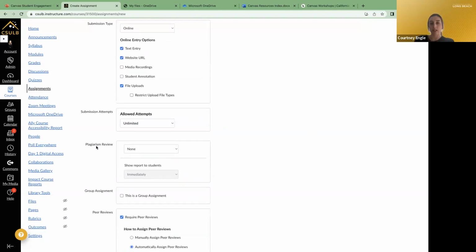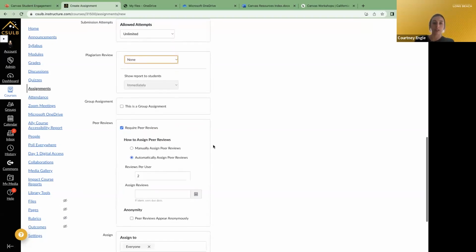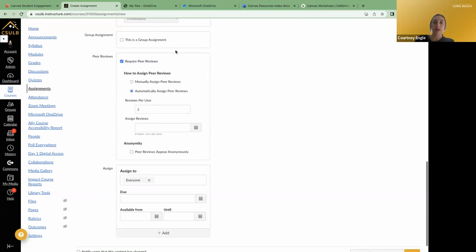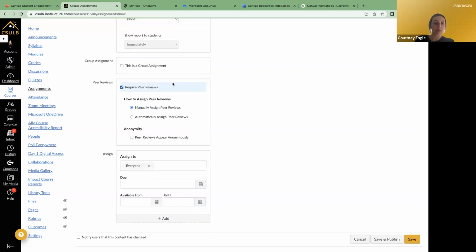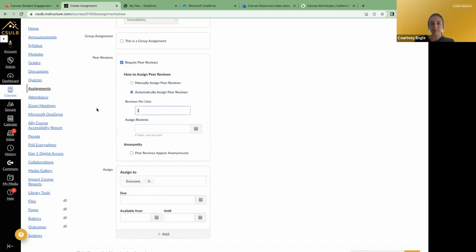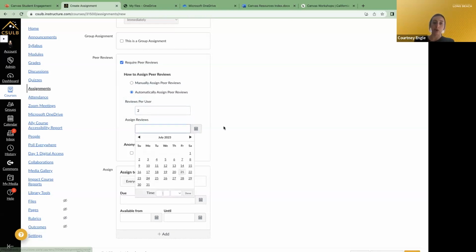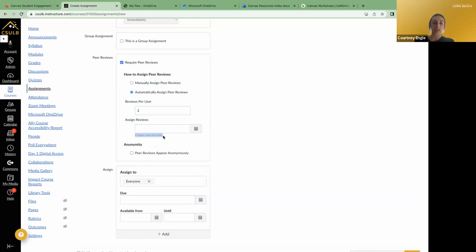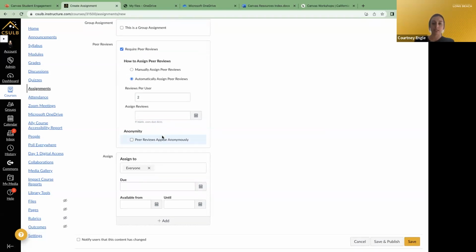Here is still an option for plagiarism review if you want to use turnitin.com, but ultimately here is my peer review. So I'm going to require peer review. I am going to either choose manually assign peer review students, or I can choose automatically assign peer review students. I can then do 1 peer review per, or 2 or 3 or more. I can also assign a date for the peer review. If you leave this blank, it will use the due date to assign the reviews. And remember, once it assigns the reviews, it will email and notify the students.